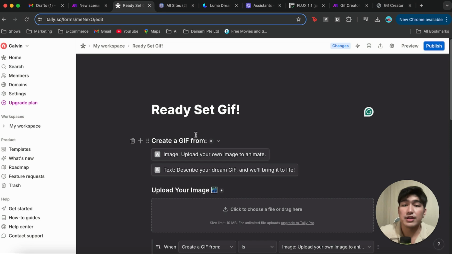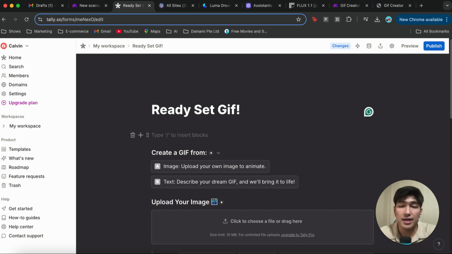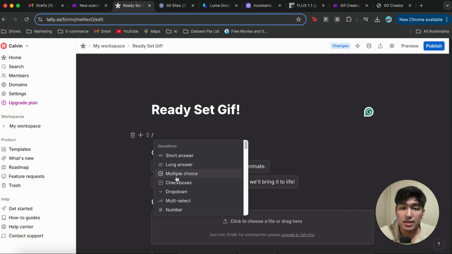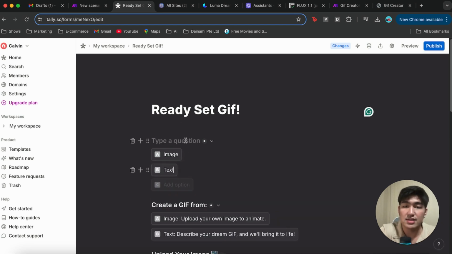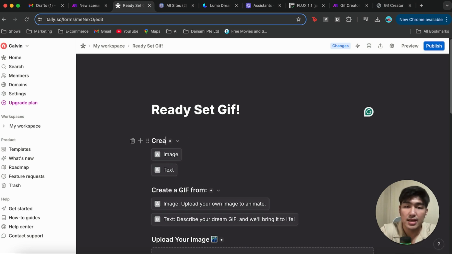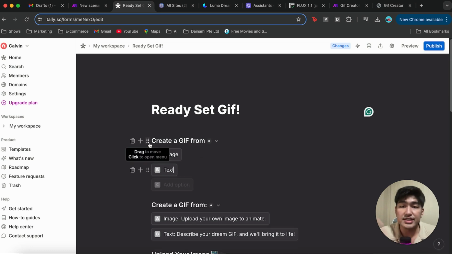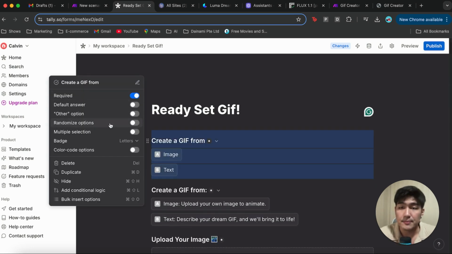And so the first thing I want to create for this form is a multiple option choice. And so how I am going to do it is to type / and I'm going to find the multiple choices. And from here I can type in image, I can type in text, and I can give it a title as well, such as create a GIF from. Okay. And from here you can select whether you want it to be required or not. So it's very simple, very intuitive. You can change the settings by clicking onto this at the side. And you can choose whether it is a default answer, other options, and so on and so forth.